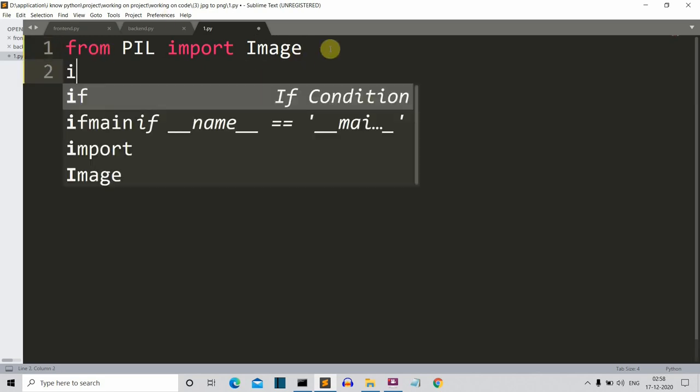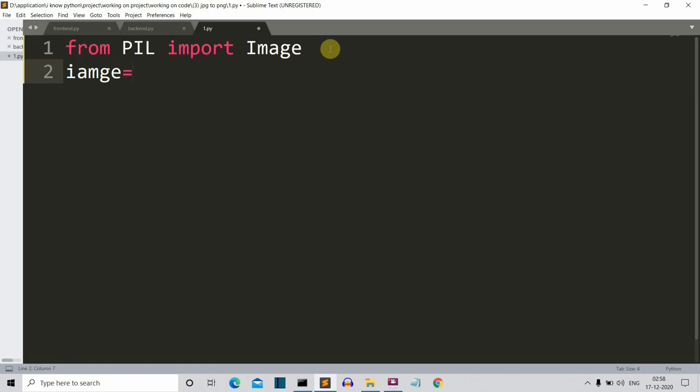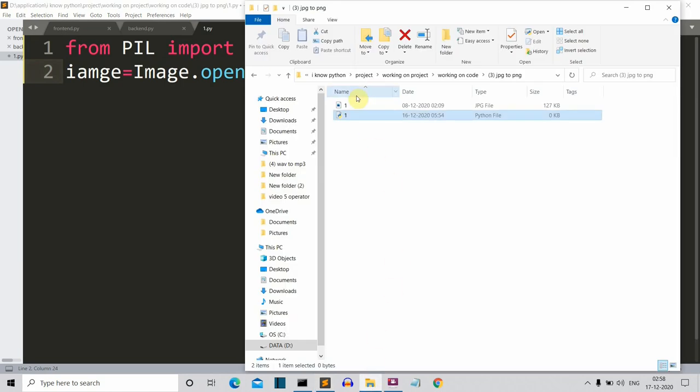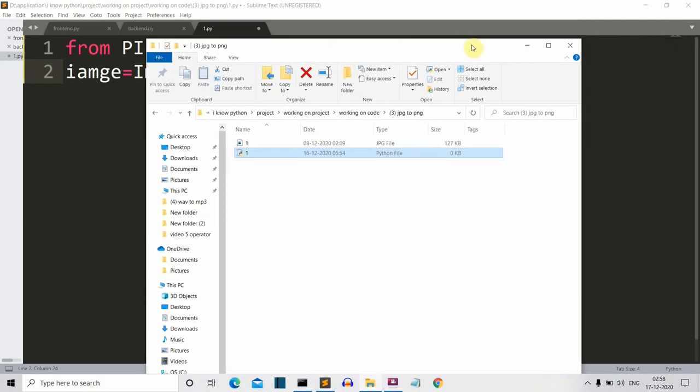Okay. Then what we'll do is create an image variable, and then we'll use Image.open to open the file that you want to convert to PNG. So we'll simply write 1.jpg. I have an image called 1.jpg in the same folder in which I have this Python file.